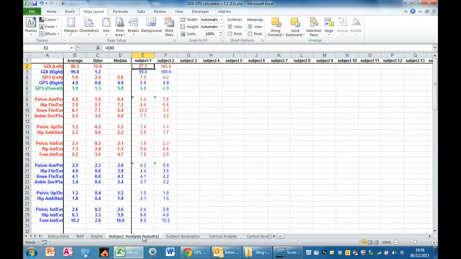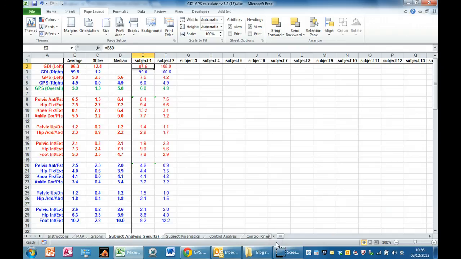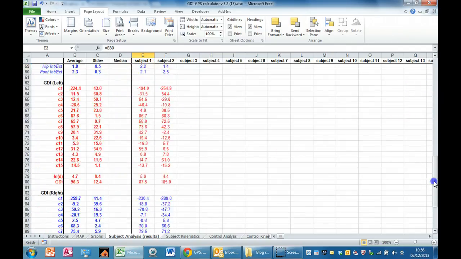Because if we go to the next tab, which has the process data, you'll see I've got exactly the same layout. So I've got the variables I'm creating down the left hand side. I've got the averages and standard deviations, and because some of this data isn't normally distributed, I've also calculated median values. And then I've got the same 250 columns with all the process data from each of the different individuals. And you'll see here that we've calculated the gait deviation index for the left side and the right side. And some of the processing is done on some of the rows lower down that you can see.